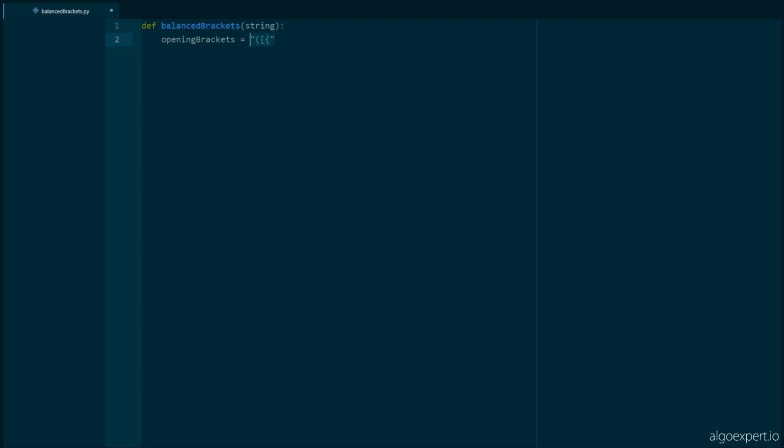It could also be an array, and it's going to basically help us check if whatever character we're at when we traverse our string is an opening bracket. We're just going to say, is that character included in this string or in this array? Similarly, we're going to have closing brackets, which is going to be a string of all the closing brackets, or it could be an array.